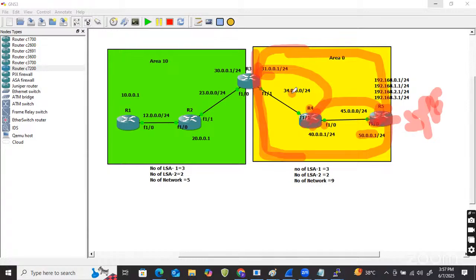Now after that, what will happen? Once the SPF algorithm has executed, it will learn that network 50.0.0.0/24 is down right now. How will routers R1 and R2 get this information? 50 is down right now, so we need to flush it from the routing table and database also. How will these routers get it?